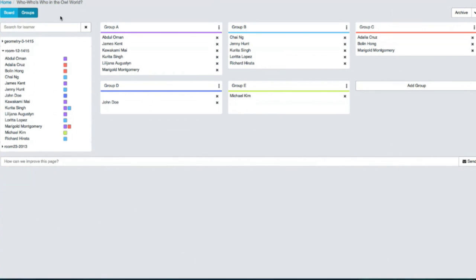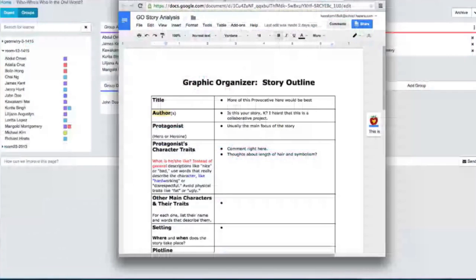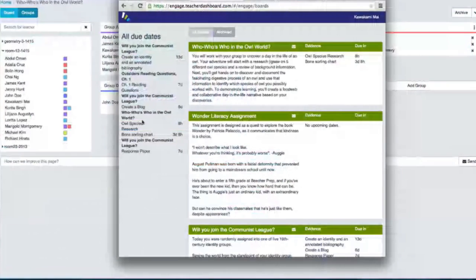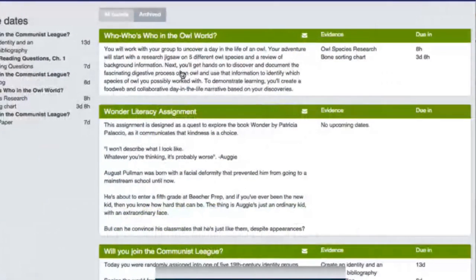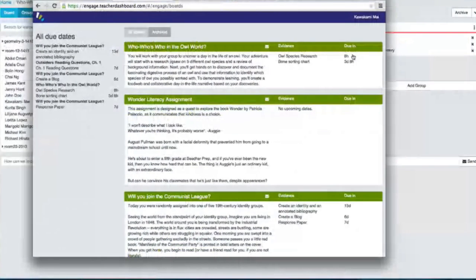And for the first time, we have a student version. So everything that we've built so far has been teacher facing. And now for the first time, we have something that the students can engage with, a student dashboard, if you will, for this same thing. When a student logs in, what they see in summary view is all the things that they have to do, the Who's Who in Our World, the Wonder literacy assignment. They get a sense of when it's due.